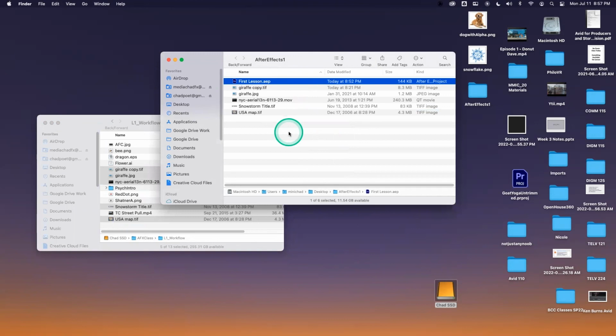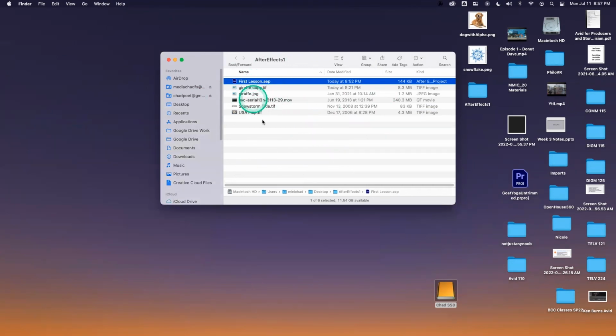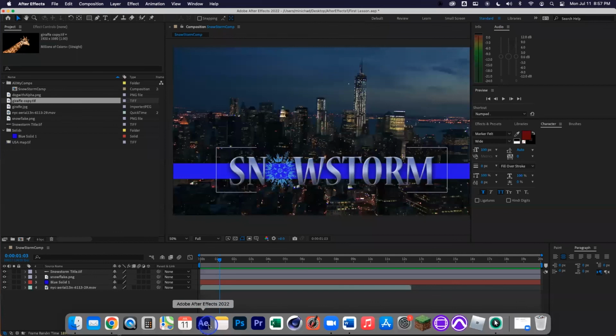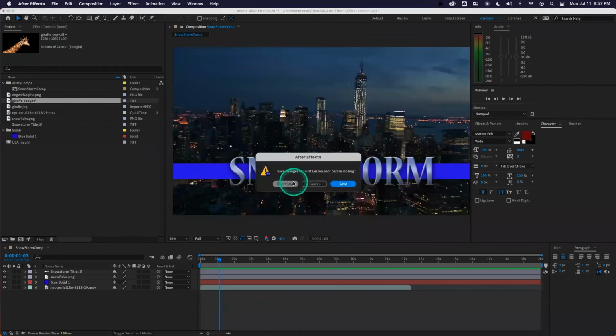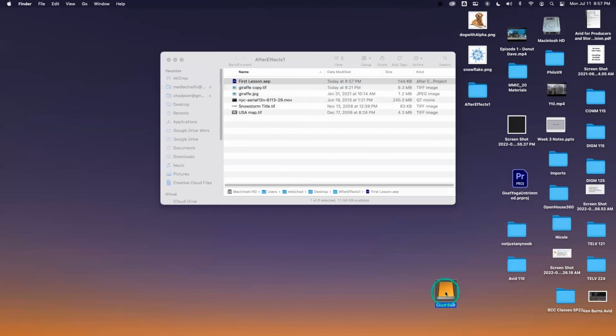Now, here's the truth. If the files are in the same folder as the AEP, so for example, if I quit After Effects, save this here, and eject my drive again. Right now, the first lesson is looking for these files on my external drive. But my external drive is not connected, so it cannot find these files. But if it's in the same folder as the AEP, the After Effects project, automatically, it doesn't care. It'll find them automatically there.